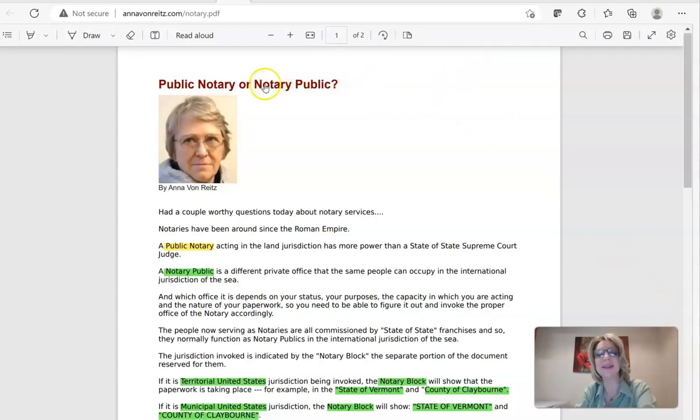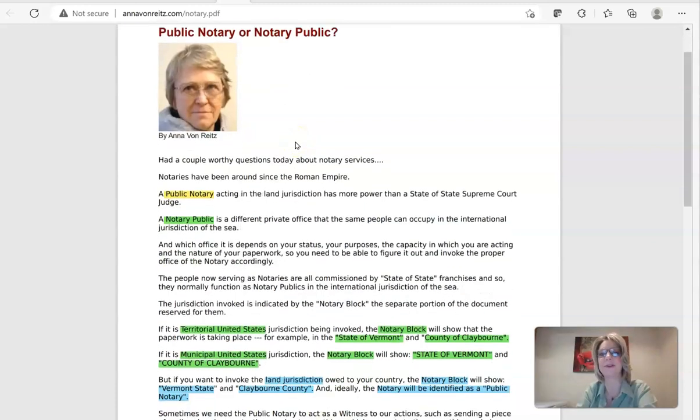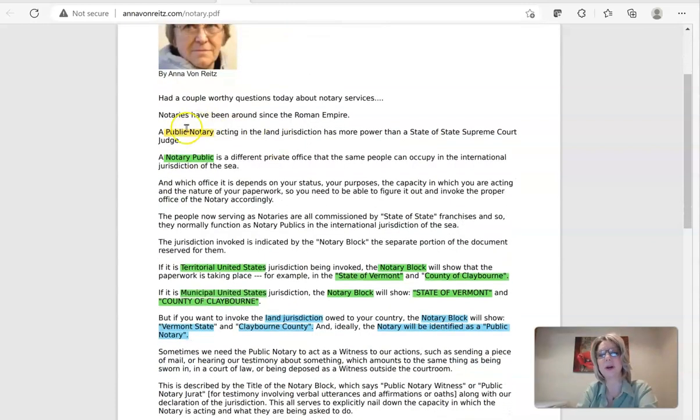So the public notary or notary public is just something interesting to note. It sounds so awkward and weird because it's not how we speak English, and that's kind of a clue that they're doing a look-alike, sound-alike, I think. It's noteworthy to perk your ears up whenever you hear a look-alike, sound-alike, because that's often how you'll find they're doing their semantic deceit. So here Anna tells us that a public notary is in the land jurisdiction. The notary public is in the international jurisdiction of the sea.